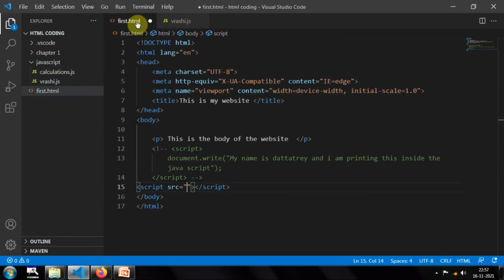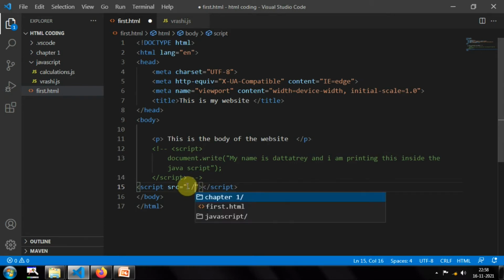Now what I have to do is just write script here and hit enter. With the help of the Emmet abbreviation, you will get script, and src stands for source, guys, from where I have to fetch that file. So what I can do is just write dot and backslash. If you write dot backslash, then it understands that I want to find some folder, so it will show all the folders which are present in your present directory.